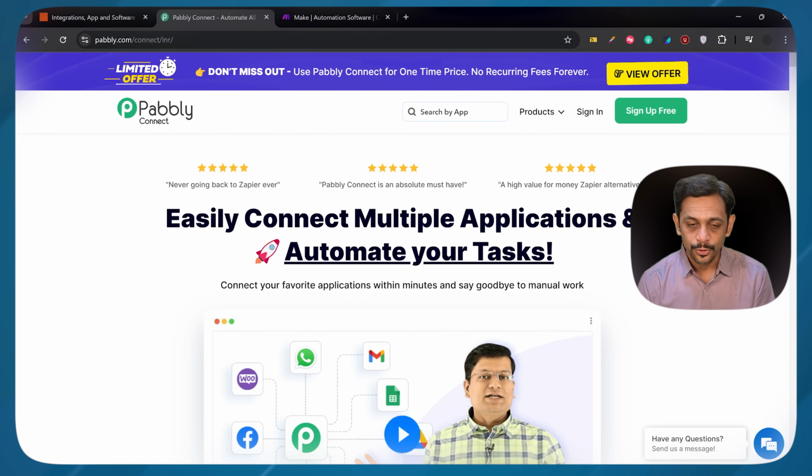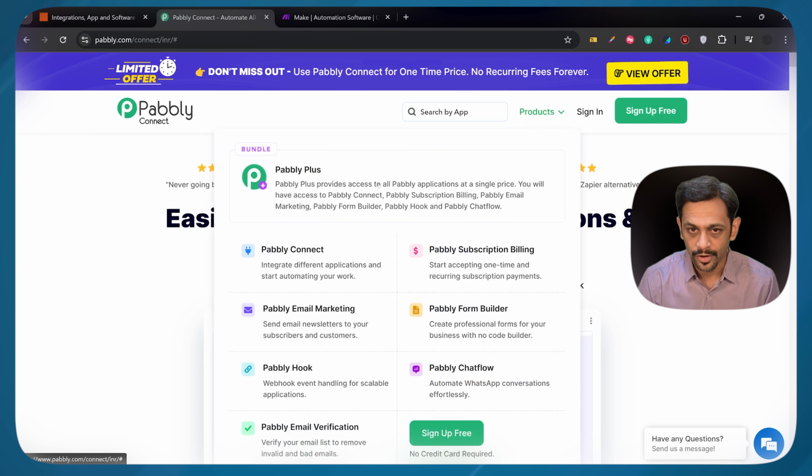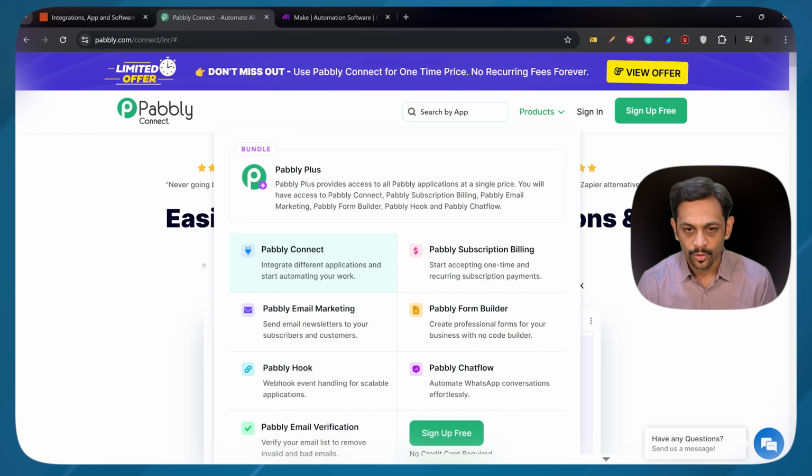But on a serious note, Pabbly Connect is called a budget-friendly Zapier alternative. Pabbly offers multiple software products. Connect is one of their products, which is basically meant for automation. If you go to products, you can see Pabbly Connect is one, Pabbly Subscription Billing, Pabbly Email Marketing, Pabbly Form Builder, and so on. So this Pabbly Connect is what we are talking about right now, and this is what we will be exploring.